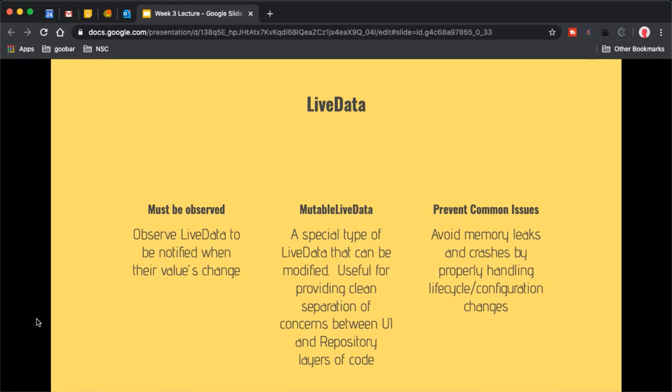So the other one, which is just plain live data, that one by default is immutable, meaning you can't actually change its value. So we'll see how these two play together, but basically what it lets you do is expose a live data to your activity so that the activity can listen for changes, but it can't change the data itself. Internal to the repository, you can use a mutable live data to update that data. So it gives you this nice separation of concerns. It makes it very clear who can manipulate what data.